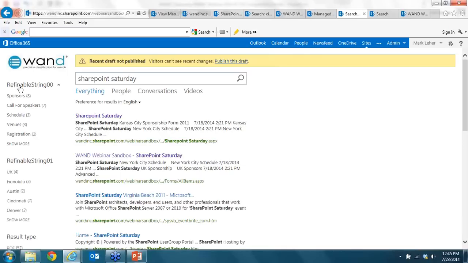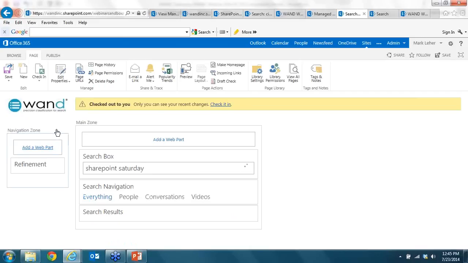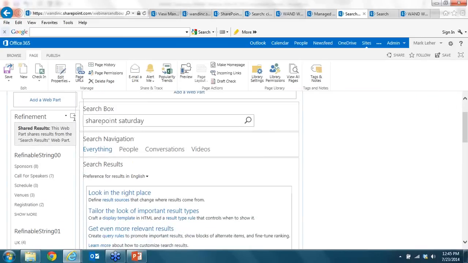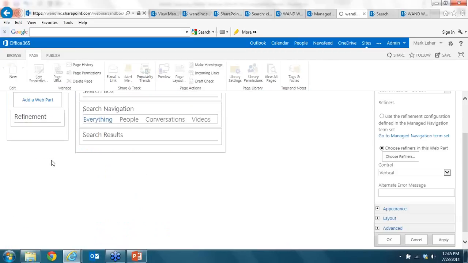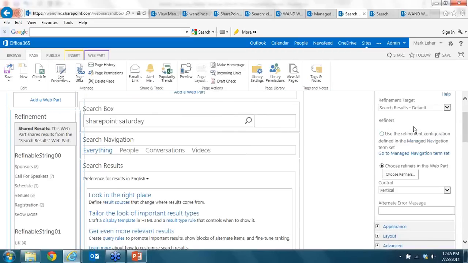And you can see that refinable string 01, I think we actually need to go back in and adjust that to make it show the alias as the name. I think we have time to do that, Mike, so I'm going to show that. So we'll edit that web part.